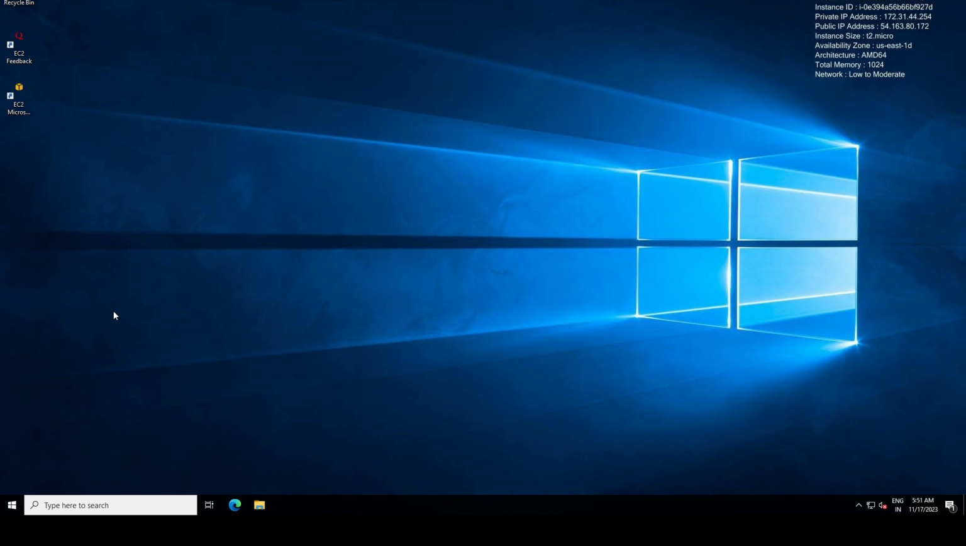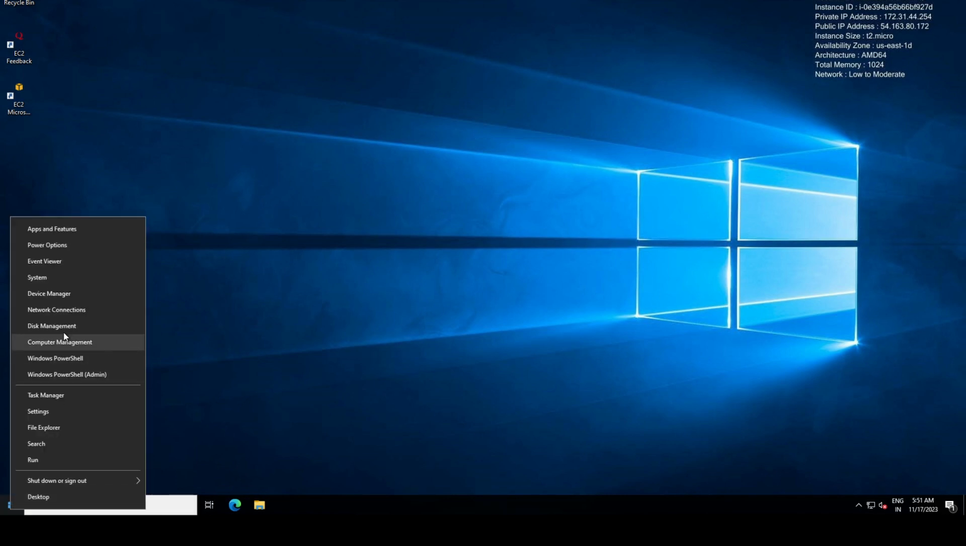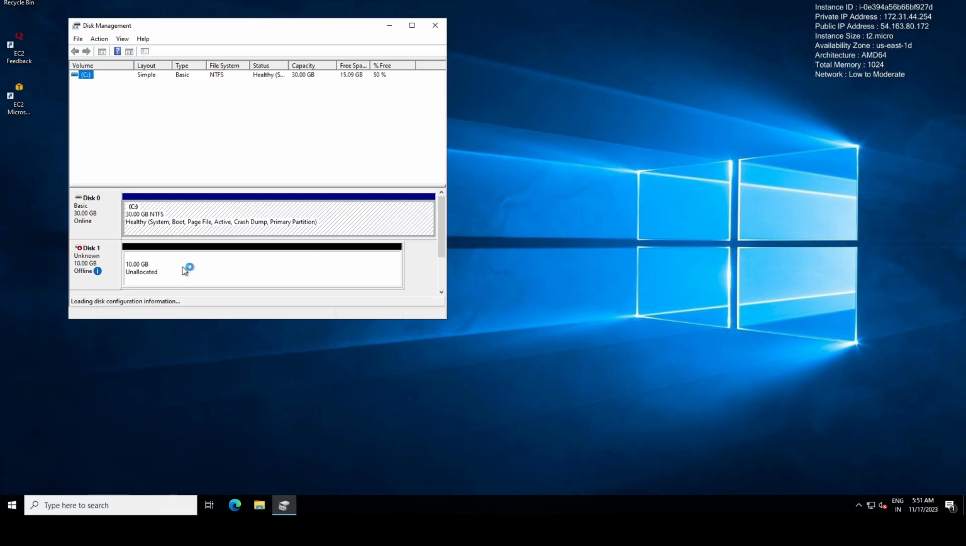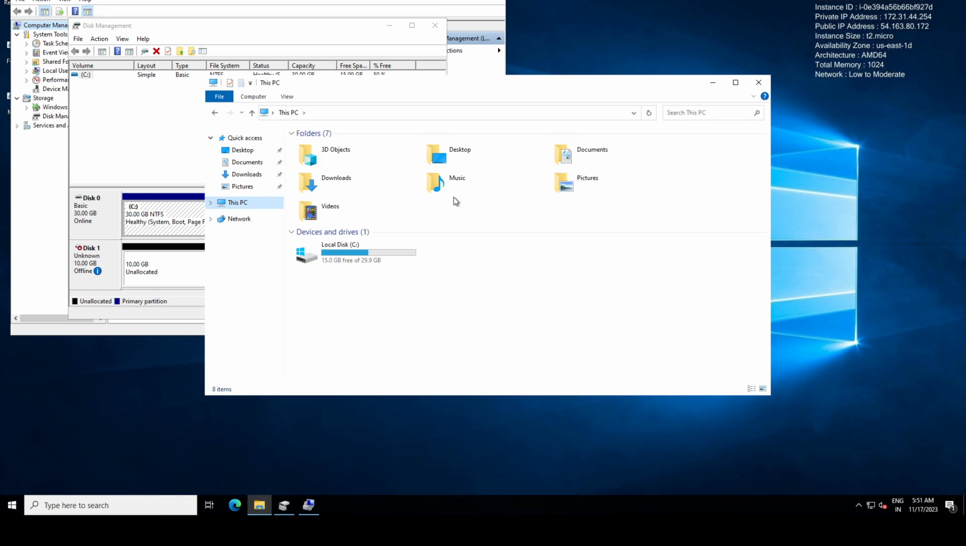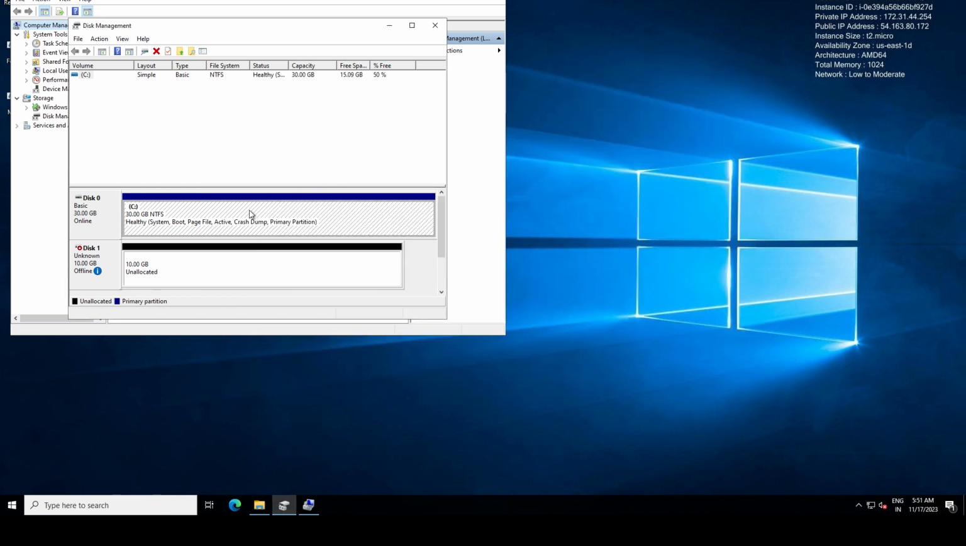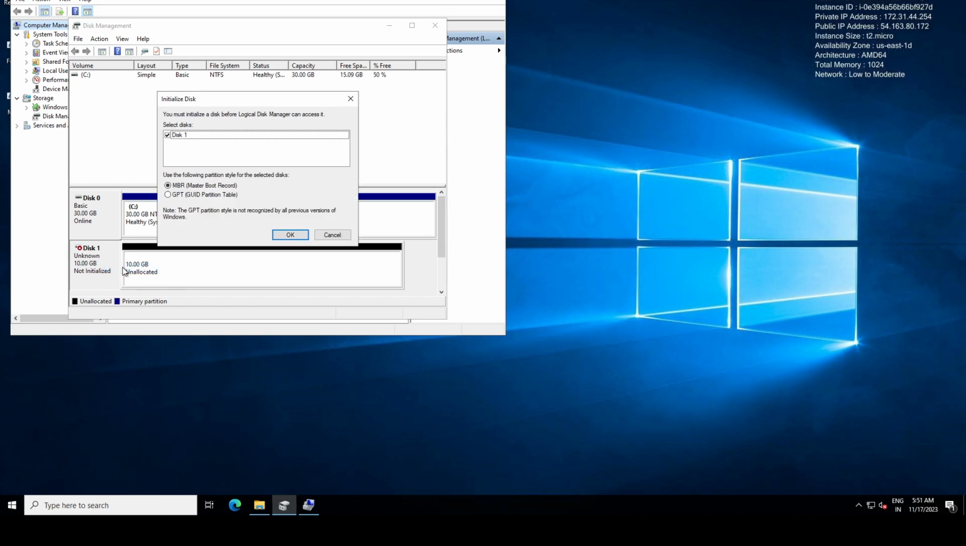If you go to Computer Management, go to Disk Management. That is okay. So this is the Disk Management. If you just attach the disk, it will not show in your system. From the disk volume, you need to create the volume. See here it is showing 10 GB, so you need to first bring it online. After that, just initialize this disk.